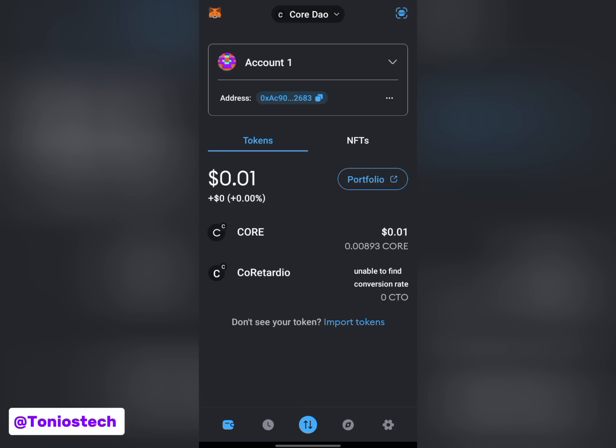Now the first thing to do is to open up your Metamask wallet. I'm also going to be showing you how you can do this on your BitGet wallet. Once your Metamask opens up, the first thing you want to do is to switch to Core blockchain or Core mainnet. So you can see on my screen here, mine is showing CoRetardio. If you don't know how to do this by now, check the top of your screen.